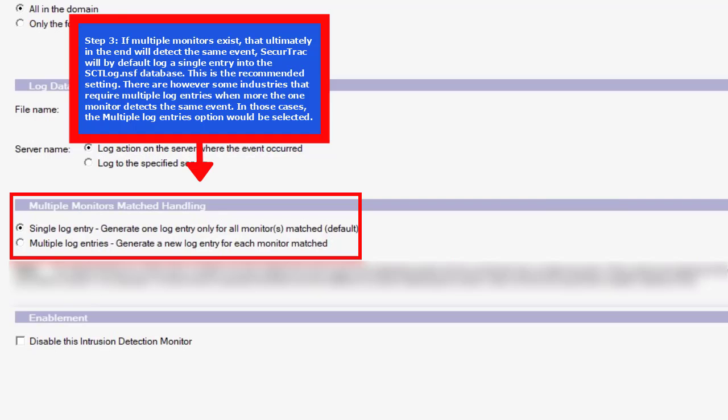In Step 3, if multiple monitors exist that ultimately will detect the same event, SecurTrac will by default log a single entry into the sctlog.nsf database. This is the recommended setting. There are, however, some industries that require multiple logs when more than one monitor detects the same event. In those cases, the multiple log entries option would be selected.